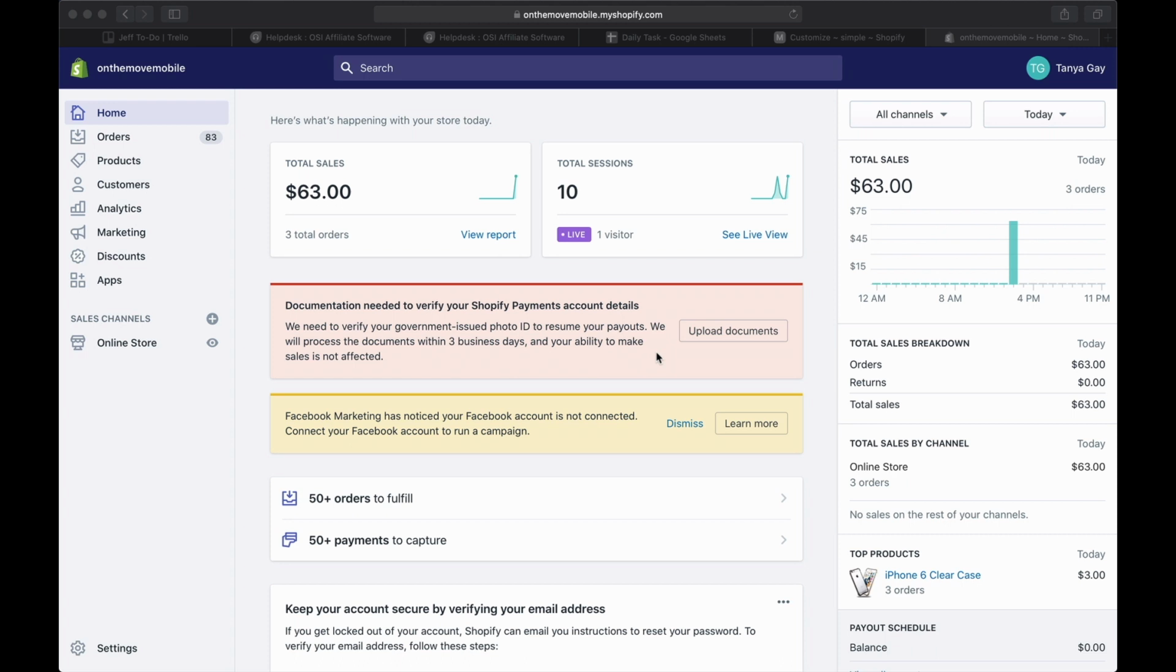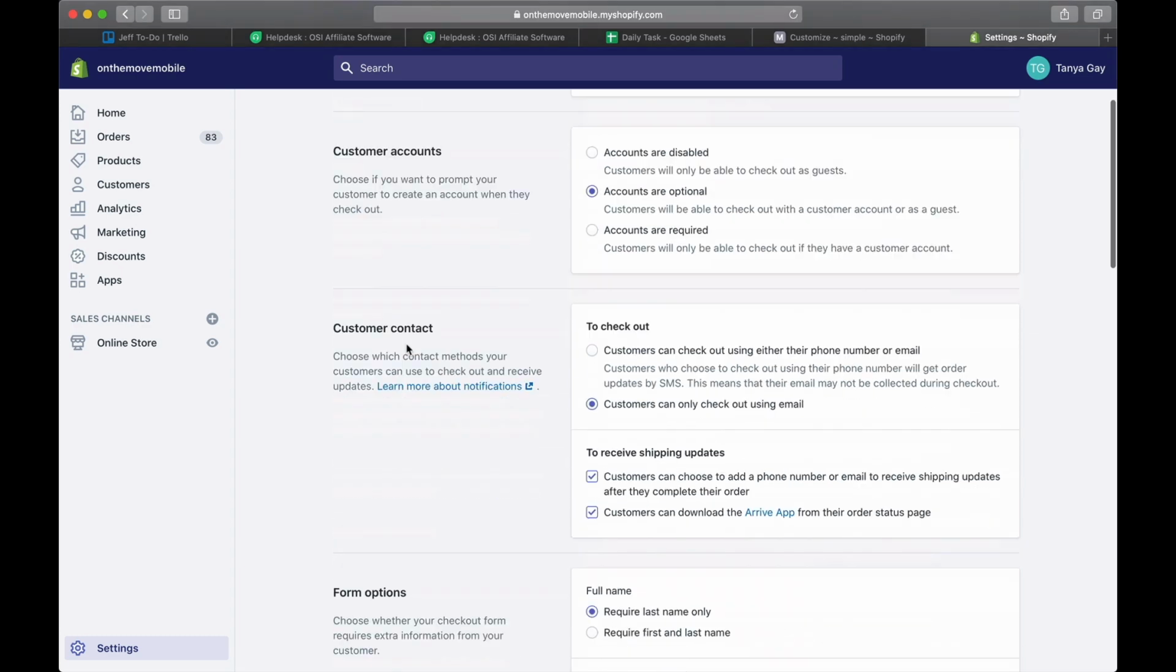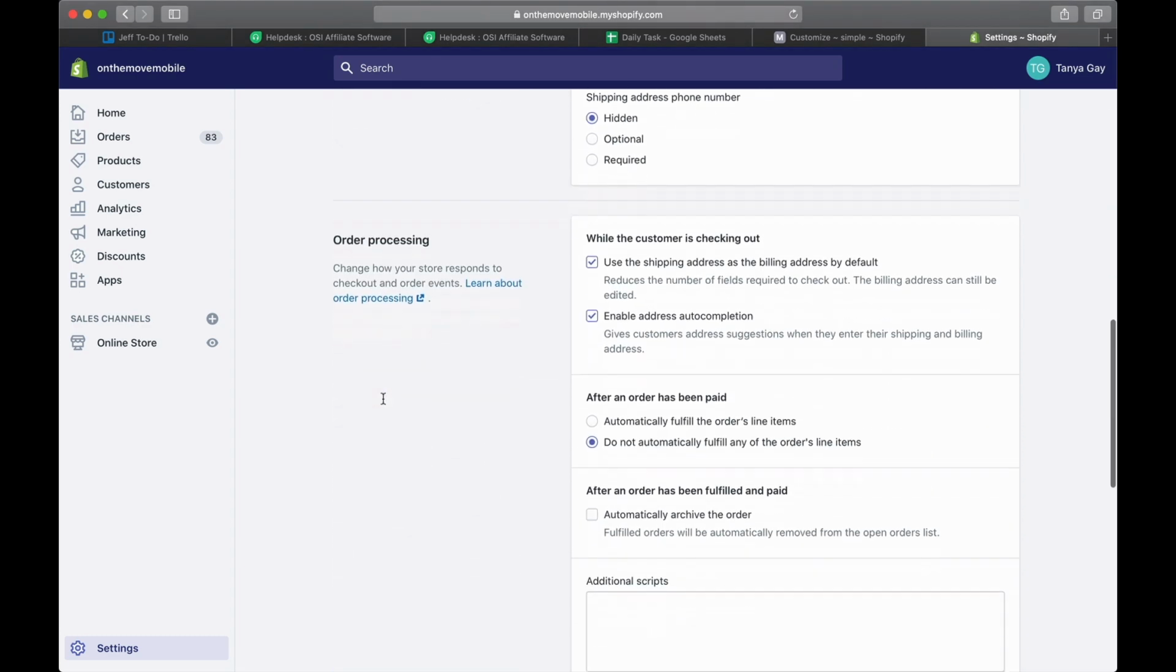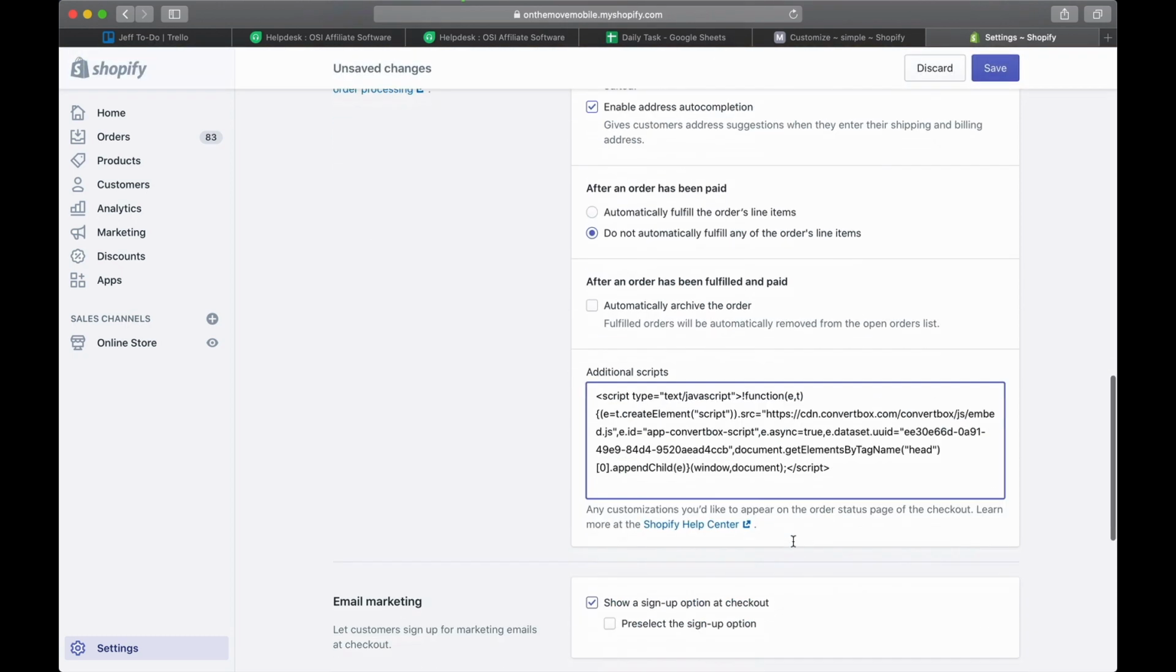So once you have the code, log into your Shopify account admin panel and click on settings. And here, click on checkout and just scroll down and look for order processing. And there is a field right under additional scripts. So paste the code there. Again, this code will be coming from us. And once you're done pasting the code, make sure to save it.